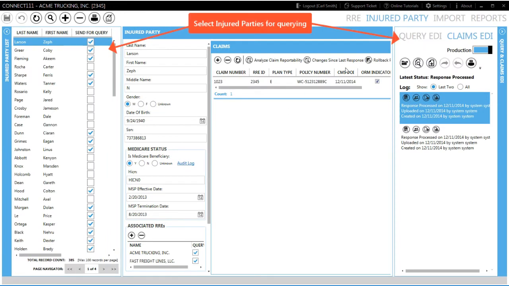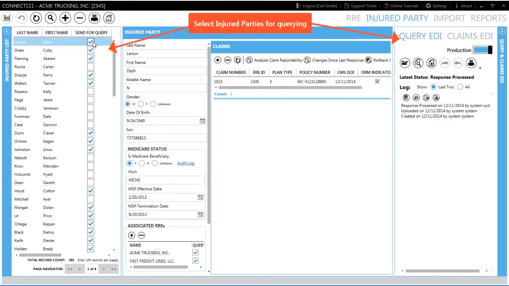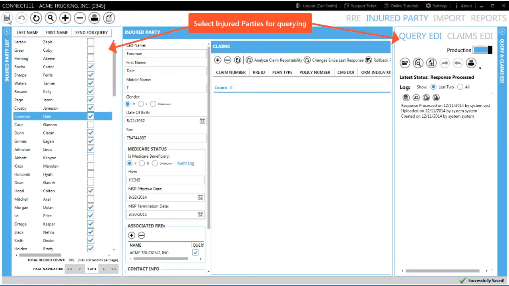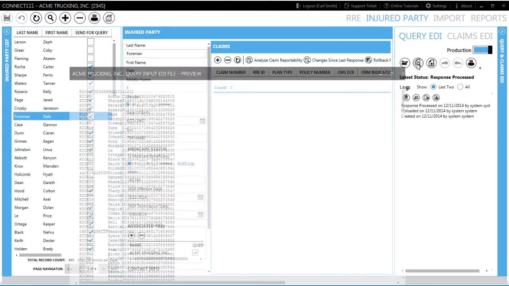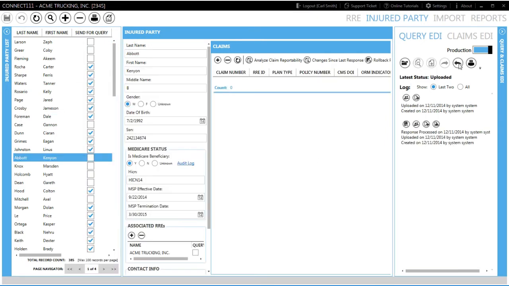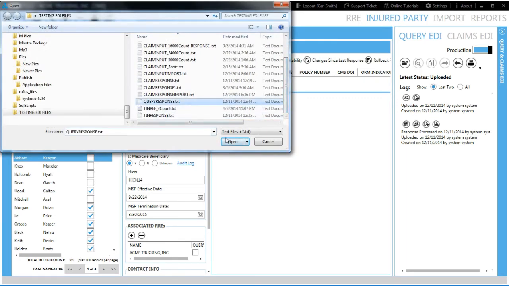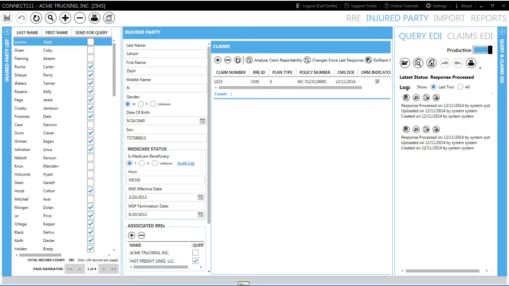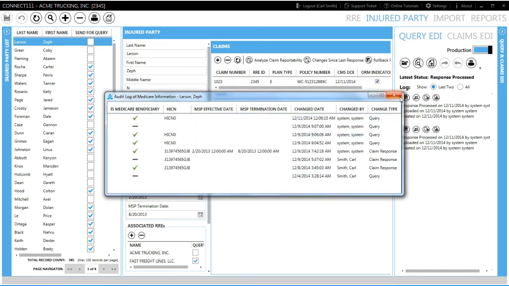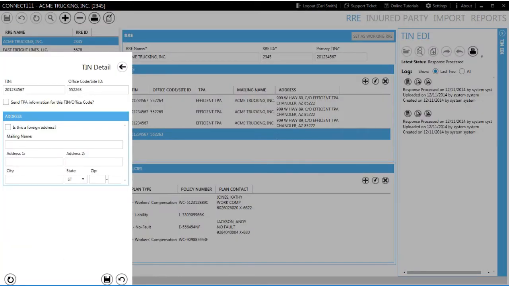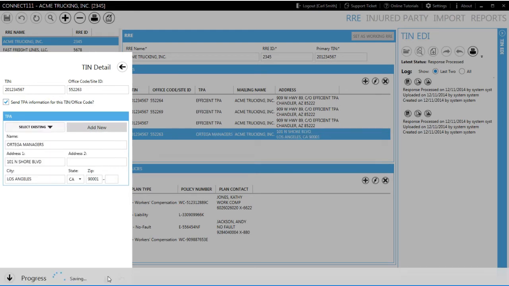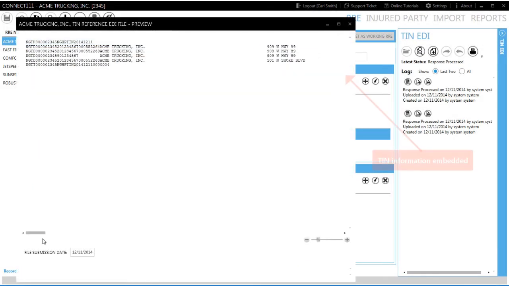For querying, the system makes it easy to include injured party records in the next query input file. Simply check or uncheck the Send for Query checkbox associated with the injured party list item. When the query response is processed, the system updates the Medicare status information as per the received disposition codes. A Medicare status history log is maintained for each injured party that tracks the changes received from query or claim responses and is accessible to the user at any time. TPA information can be added directly into a TIN record, and the system will automatically embed it into the TIN reference file as per Section 111 requirements.